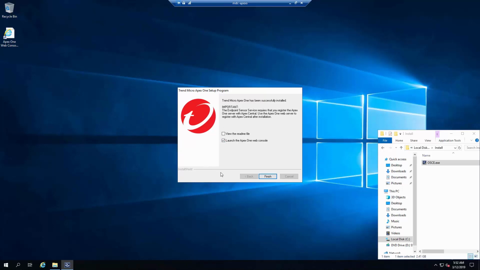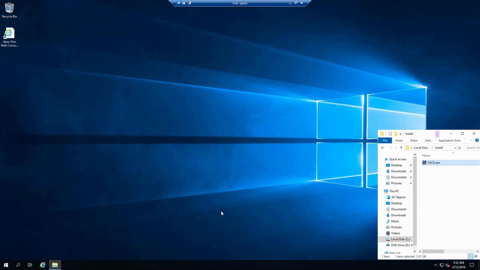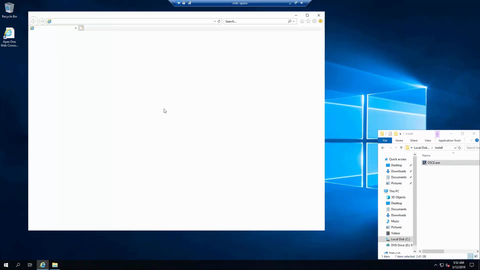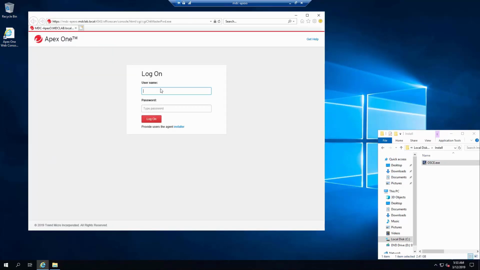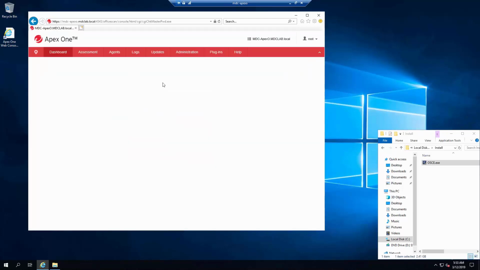So we have a button here to launch our Apex One console, and as you can see, it put a little link on the desktop there. So we'll go ahead and click it up and make sure everything is up and running. And here we are. And right now, you could just specify your root password, log in for the first time, and take a look around. So make sure to check out our other videos on how to register this to Apex Central.